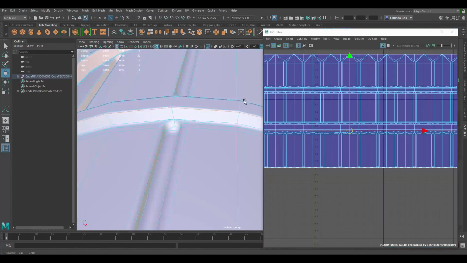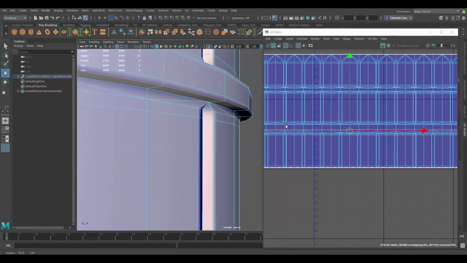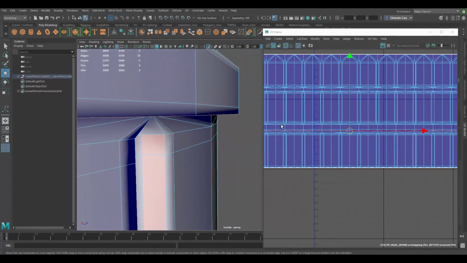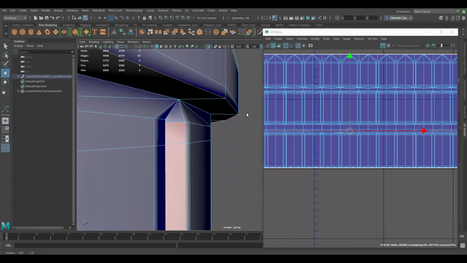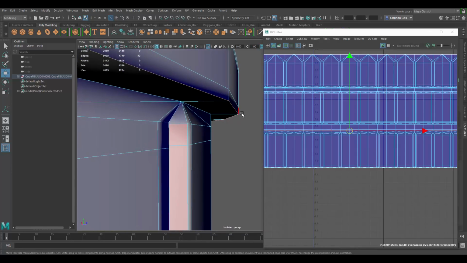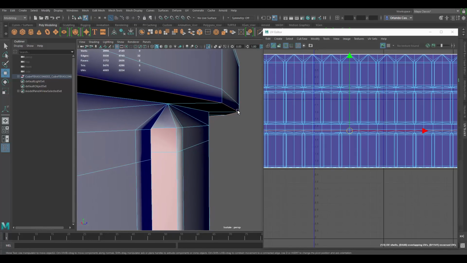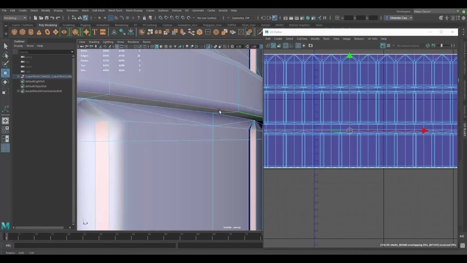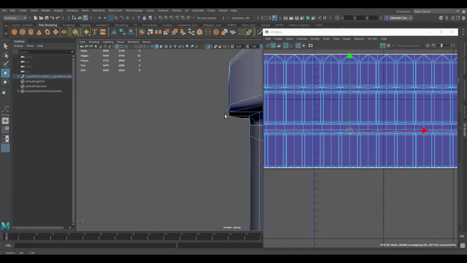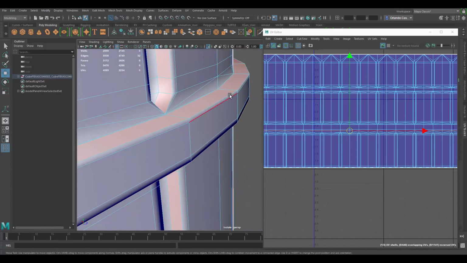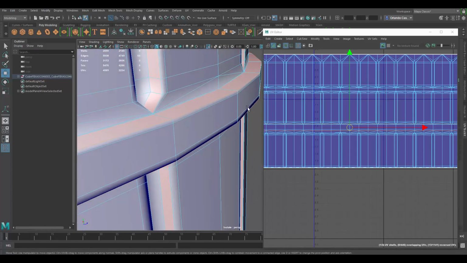Let's see. So whenever you have a 90-degree change in your geo, it's preferable to cut your UVs there. So here there's a 90-degree somewhat. So I'm gonna cut them here. Now let's cut UVs.